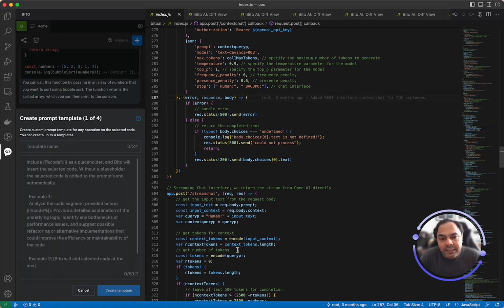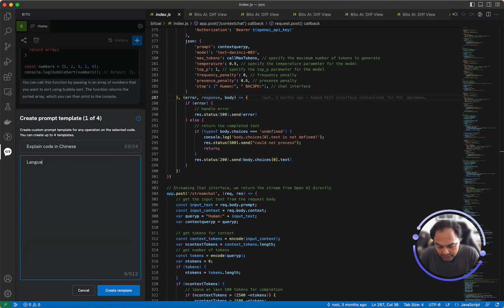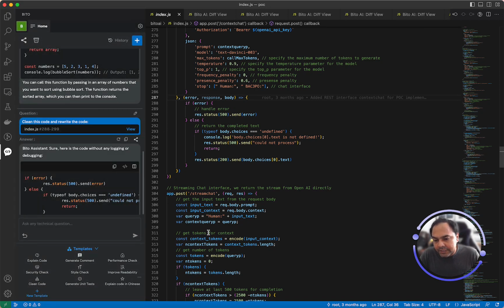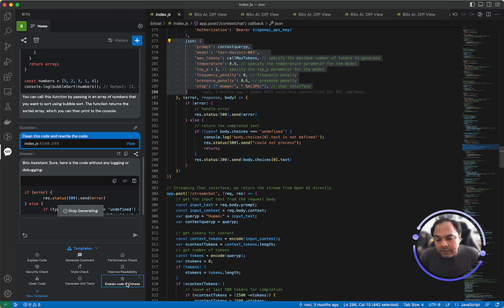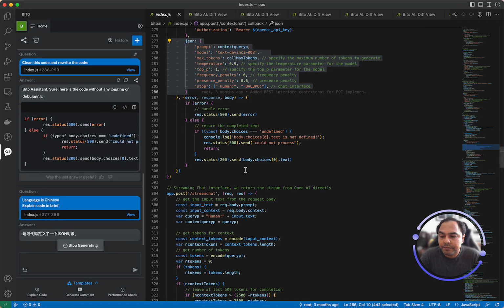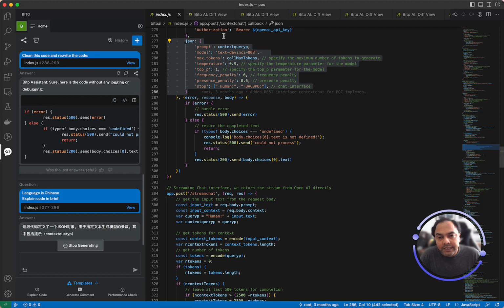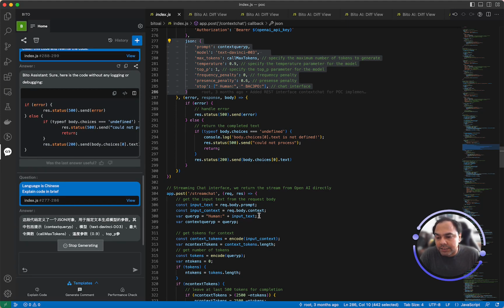Let me create a template or a shortcut to get explanation for code in Chinese. Here, let me write language is Chinese. Then explain code in brief. There you go, I've created my template or shortcut. Let me quickly select a piece of code and run my shortcut. There you go. You're getting the explanation for the selected piece of code in Chinese.